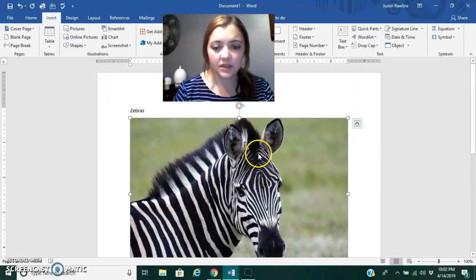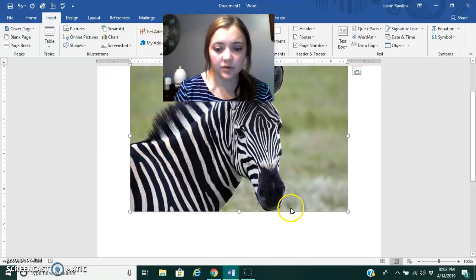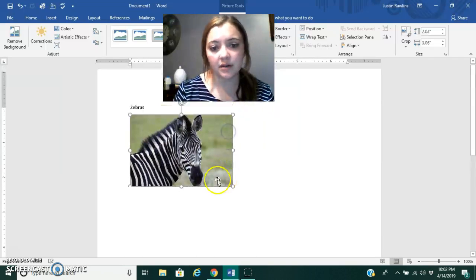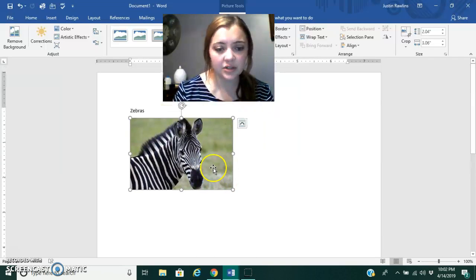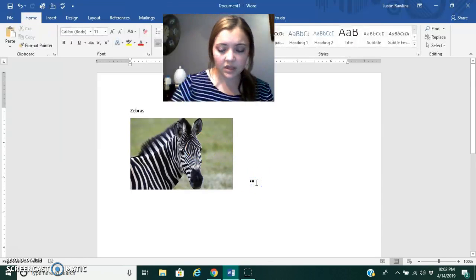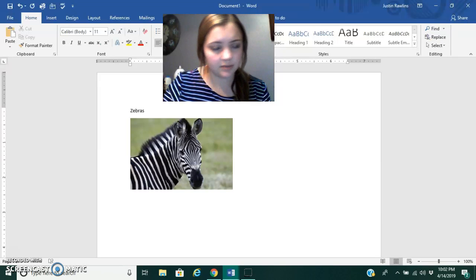There we go. So there's our picture, and then from the four corners and the four sides of the picture, you can drag it and make it smaller or bigger, just however it fits in your page and however you would like it to be. So that's how you insert a picture from Google onto your Word document.